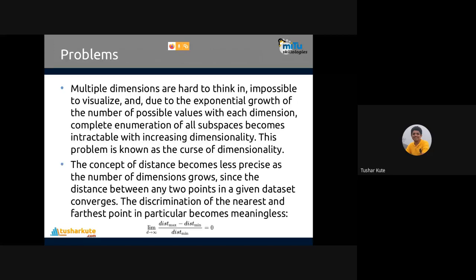In that case, some problems may occur. What are the problems when you have high dimensional data and want to create clusters? Multiple dimensions are hard to think in and impossible to visualize. We have seen examples with multiple dimensions that we can check, but if it goes to 30 or 50 thousand, how do we visualize that? How do we create clusters in that?